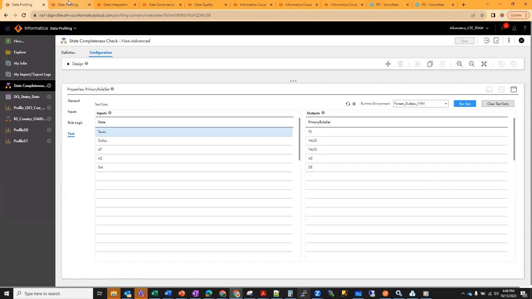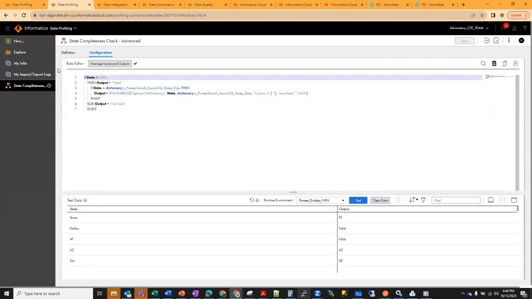Now I have tried to create similar logic in the advanced mode, which is: if state is not null, then output is valid. Now, if state is in the dictionary, which is the dictionary we have, replace with the third column of the dictionary, and else output is not valid. Similarly, the way we have the test option over there, we have the runtime test option here. We select the Secure Agent, execute it, and you see the exact same results we are seeing over here.